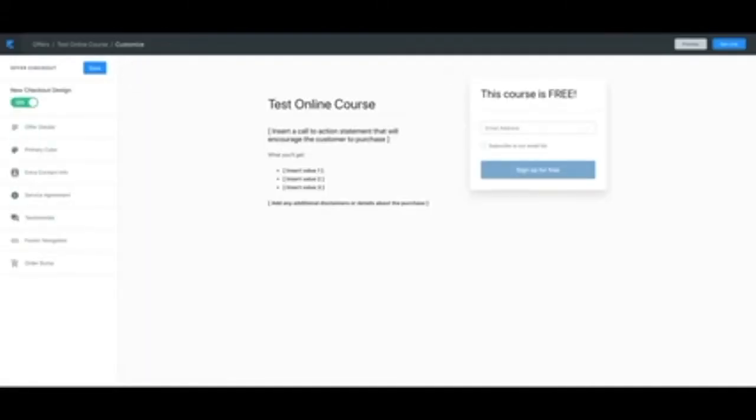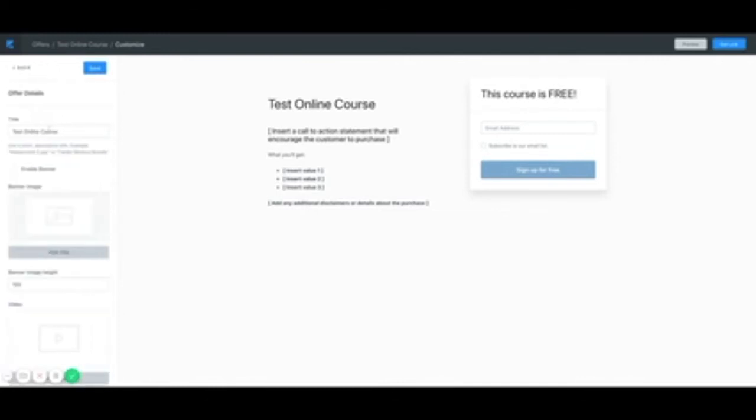So as with all the other editors in Kajabi, they're very similar. They're all drag and drop. They're all block-based. So you can go over here in the left-hand menu and start customizing things like the color, your offer details, things like that. Or again, you can hover over the different elements and click edit right from this screen, and you will get taken to the options in the left-hand side as well.